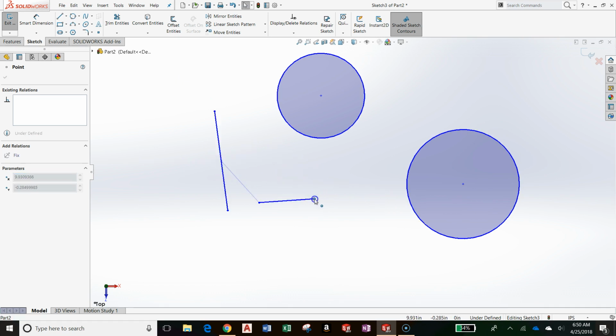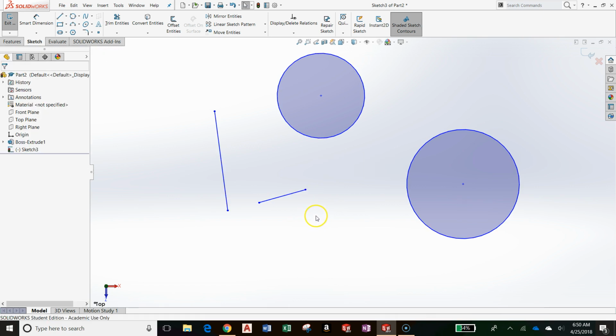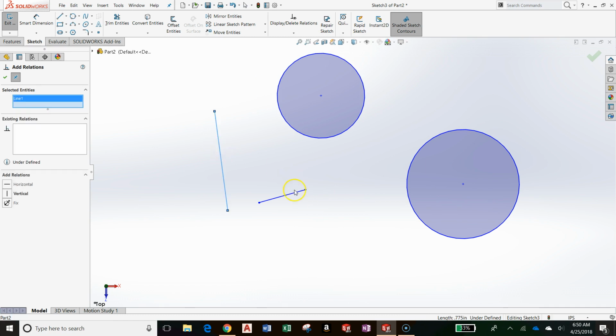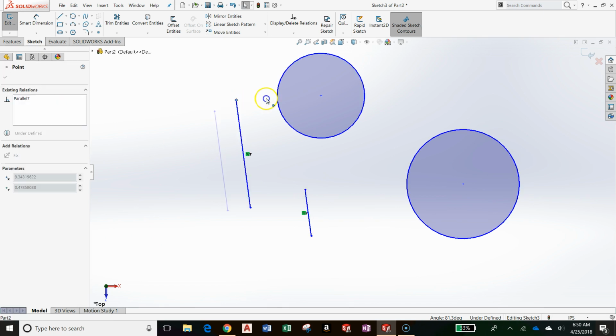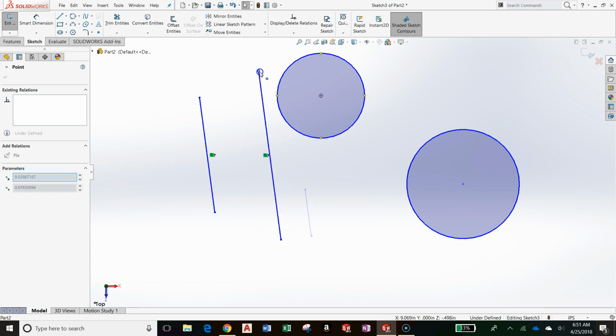Now let's look at a parallel relation. And this is very similar to AutoCAD object snaps. So if I go to add relation and I click on both these lines, I can click parallel right here to make the lines parallel. I click the green check mark and then start moving one of the lines. Notice it's staying parallel to the other line and vice versa. It has to be parallel with that line.